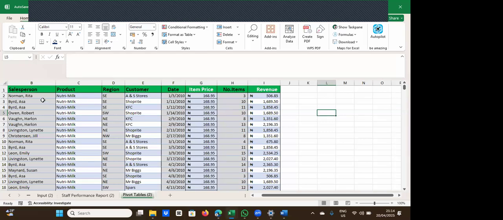analyze. So the meaning of this is that the first one, Norman Ritter, right, is a salesperson in that organization. He sells Nutrimilk. He sells it to the Southeast region, right? And the store he sells it to is A&S store. He sells on this date at this price, this number of items and this revenue.